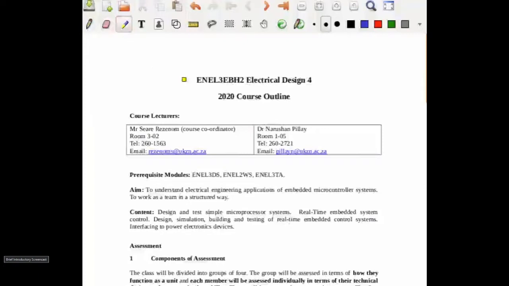This is the course outline for Electrical Design 4. I'm the course coordinator and my co-lecturer details are also shown. The prerequisites for this module are Digital Systems, the workshop course and Analog Electronics.